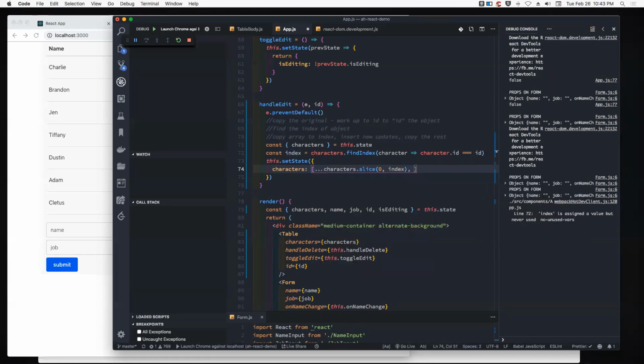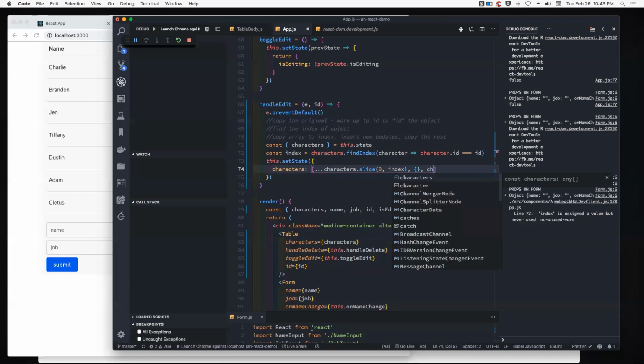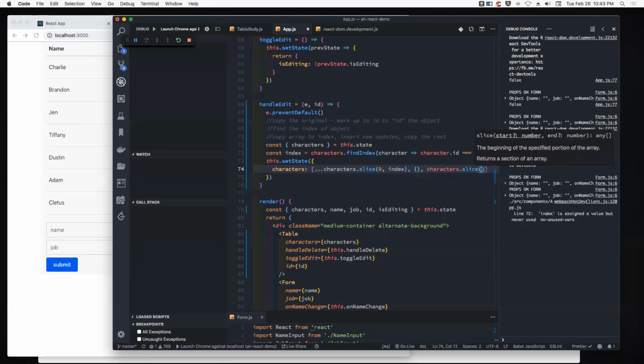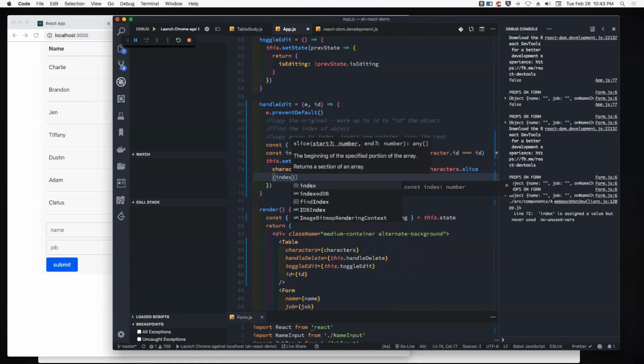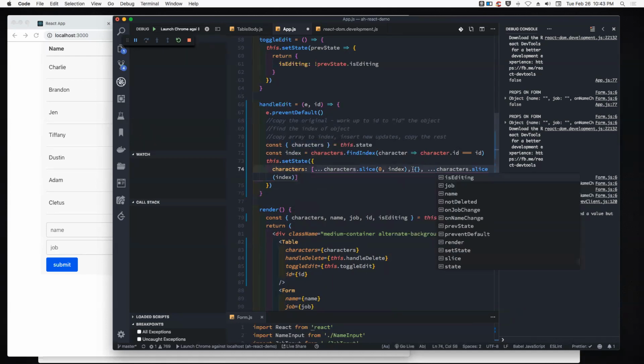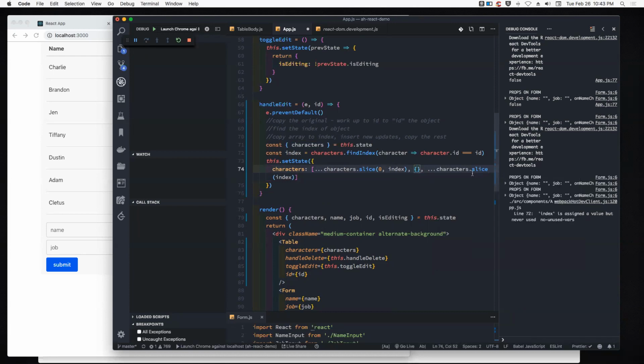I then am going to save a spot for an object that I'm going to provide the updated object with. And I'm going to finalize by saying anything after that object with that ID is going to be sliced from the index to the end. If you don't pass a second parameter in, a number, it will slice to the end by default. And I'm going to spread that out. And now I just need to figure out what I'm putting in here.